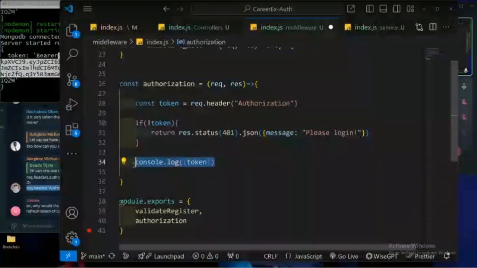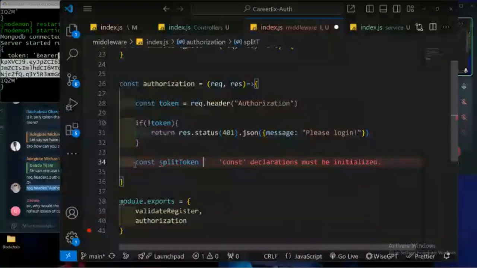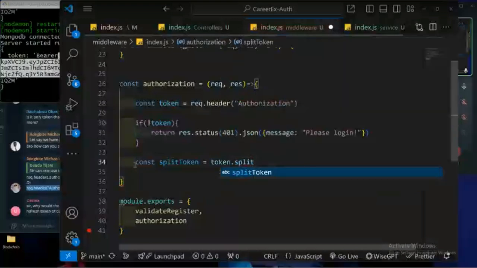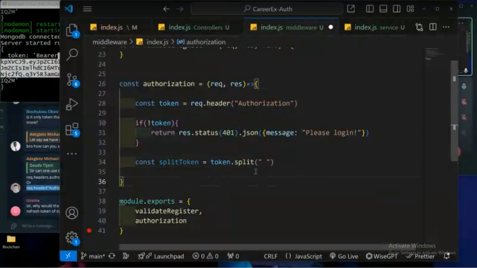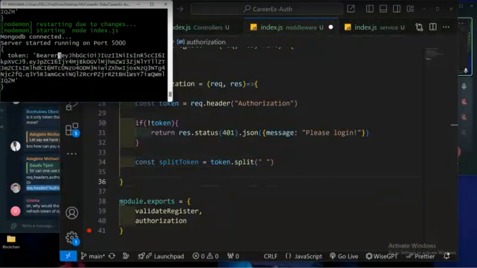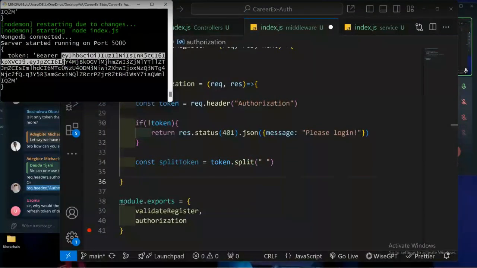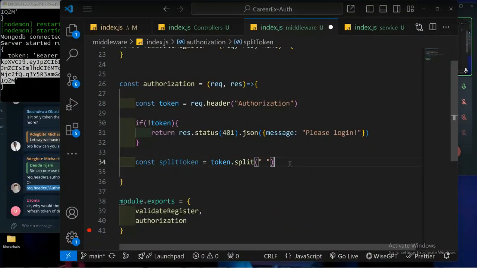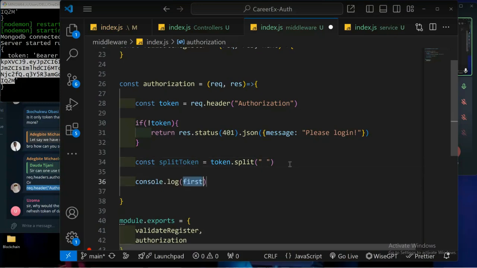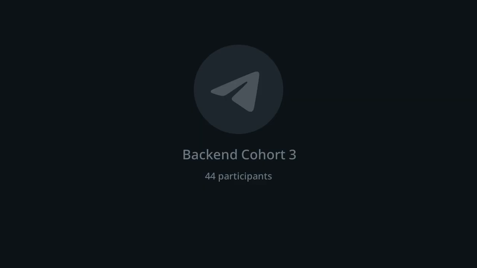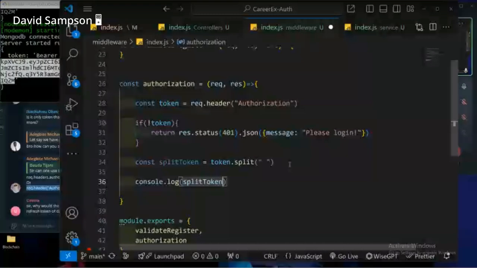So I'll say const splitToken is equal to take the token and split it. Split that token by where we have space. So if you look here, we have space here. So it's going to split these two things. This one will become the first one. This one will become the second one. So when you split it, console log the split token and save it.